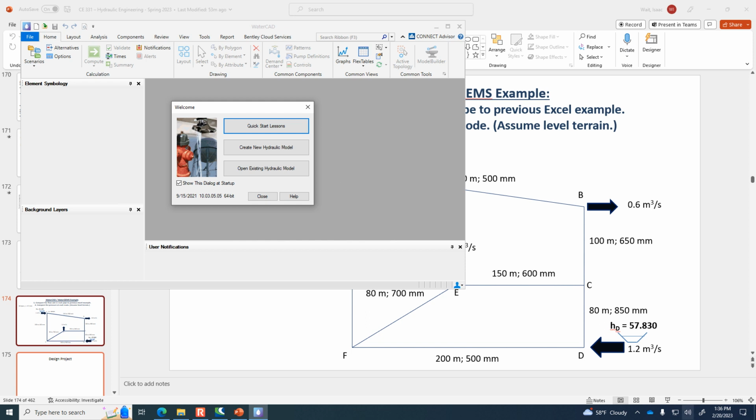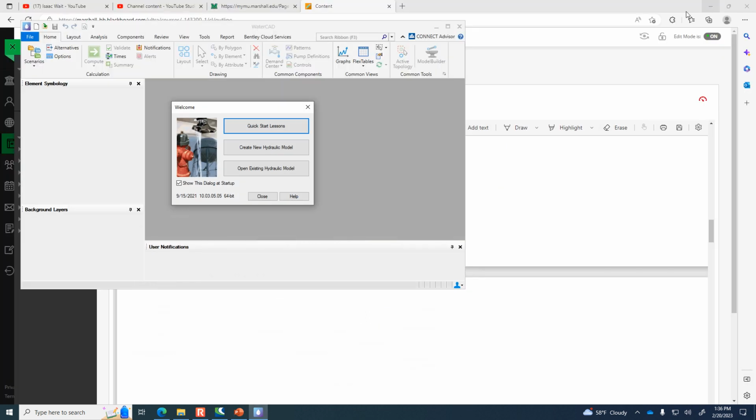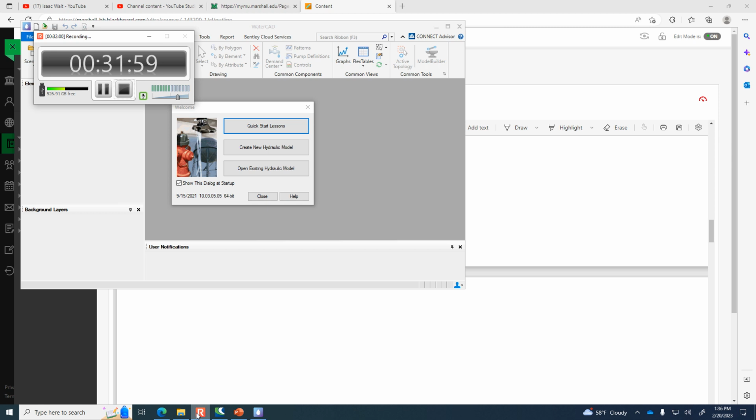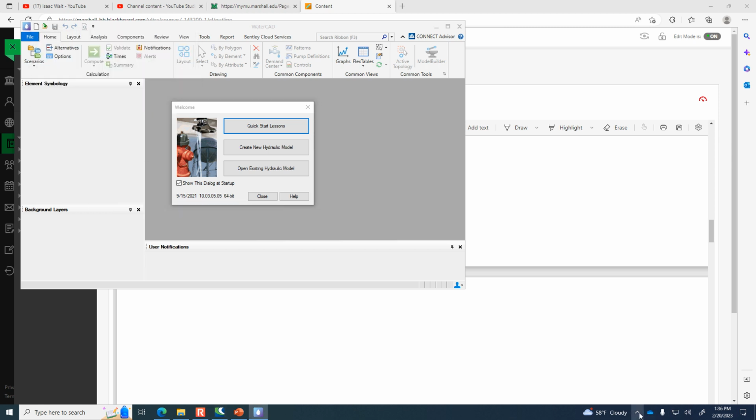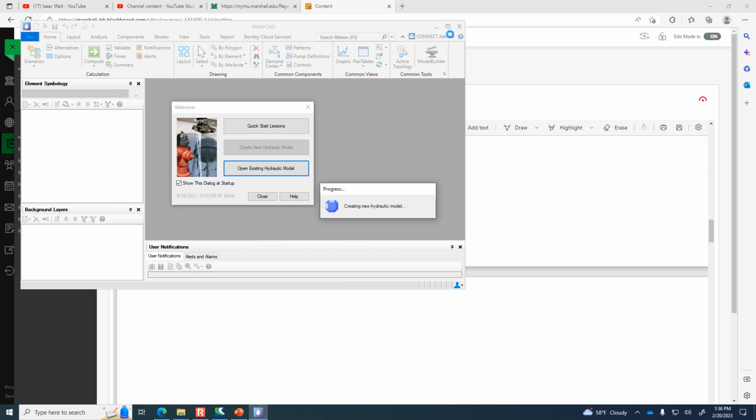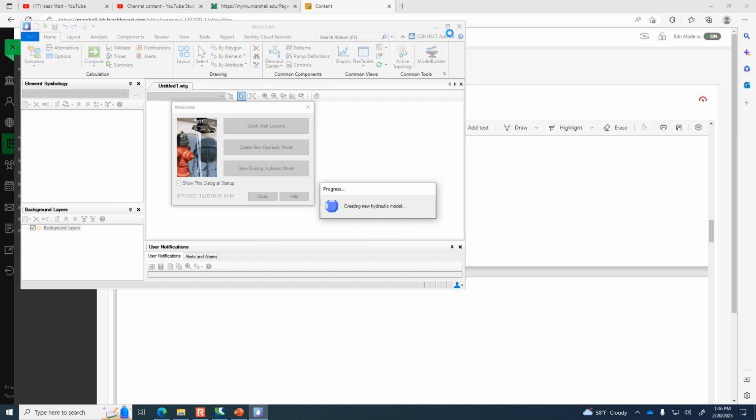So in order to start the program, you have to have the connection client working down here in the system tray. You have to be logged in to the connection client, otherwise you won't get the WaterCAD or WaterGEMS software to start. But once you start WaterGEMS, click Create a New Hydraulic Model, and I'm going to maximize the screen so that it takes up all of the space.